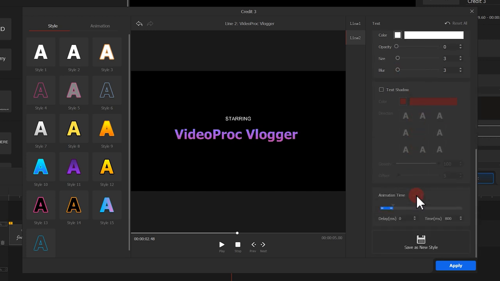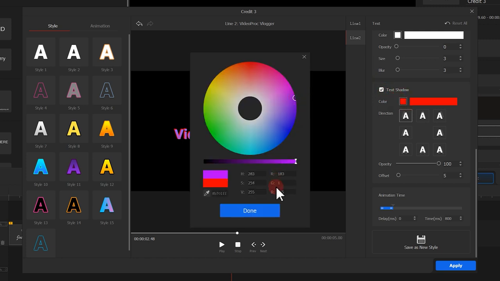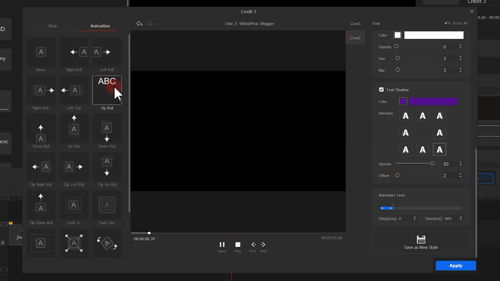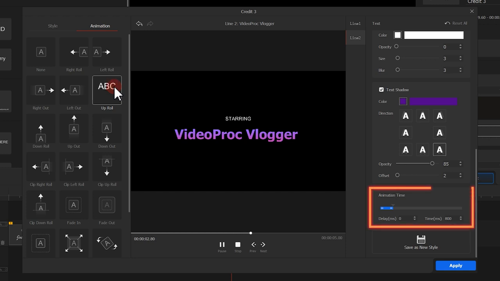Well, here you can adjust the shadow effect where you are allowed to edit the color, the angle of the shadow, the opacity, and the distance between the shadow and the text. If you have added an animation effect to the text, adjust the duration of the animation here.